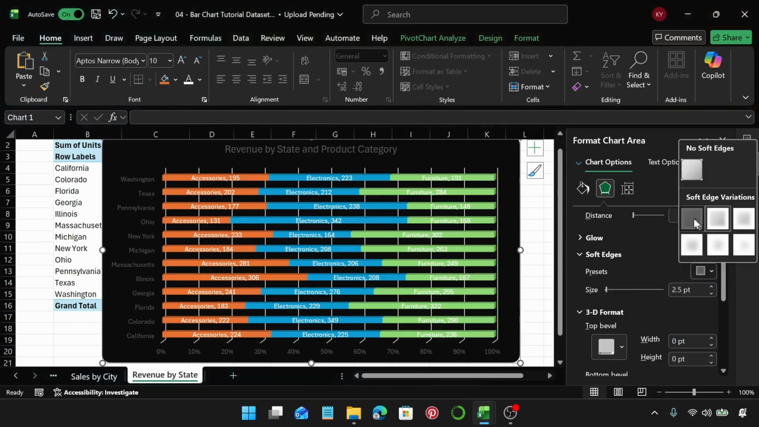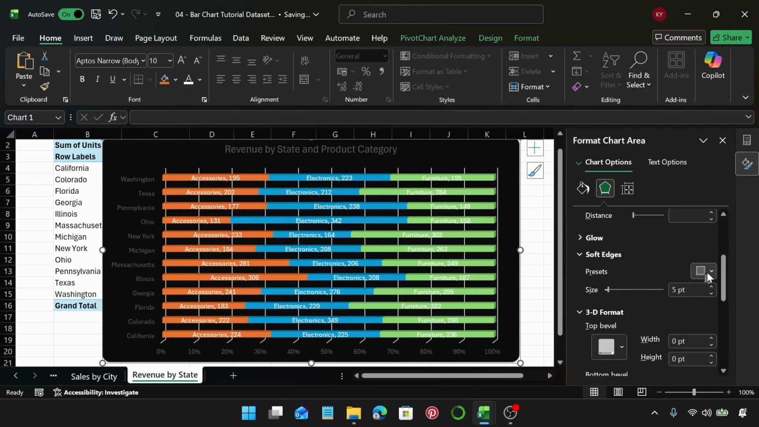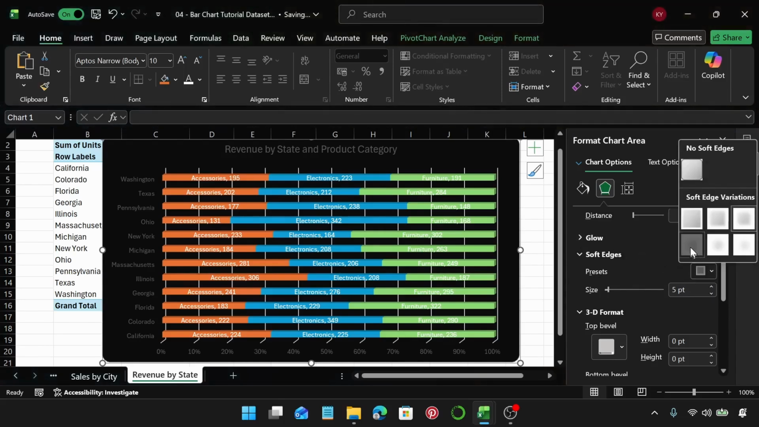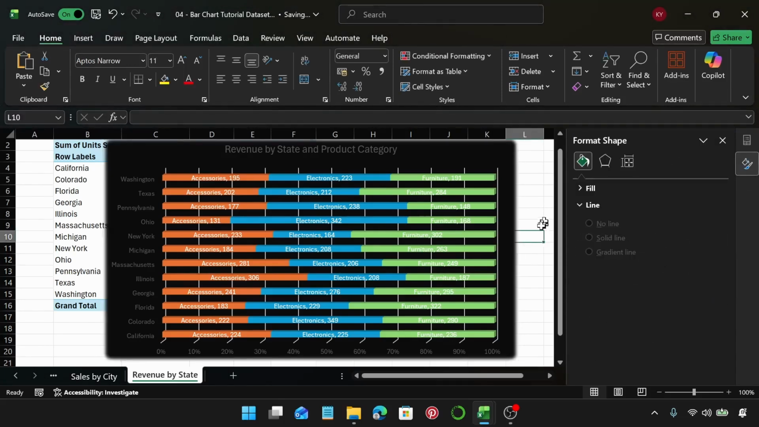That one didn't really do much. Let me find something that is even more intense. Let's say something like this. So we have a chart with soft edges and you don't see the border because I made the transparency 100%. So that's what you can do if you want your chart to have rounded corners, but you don't actually want to have a border, because the only way you get a rounded corner is having a border.